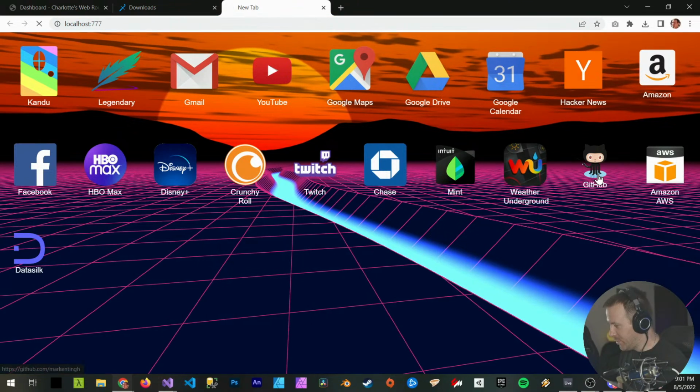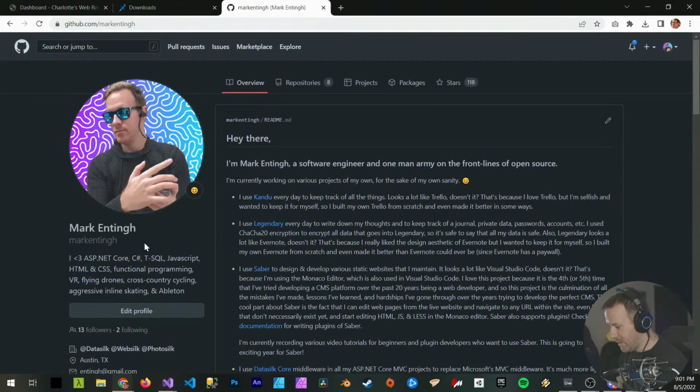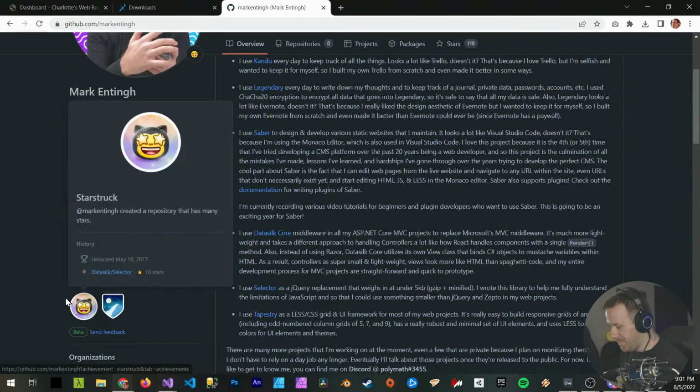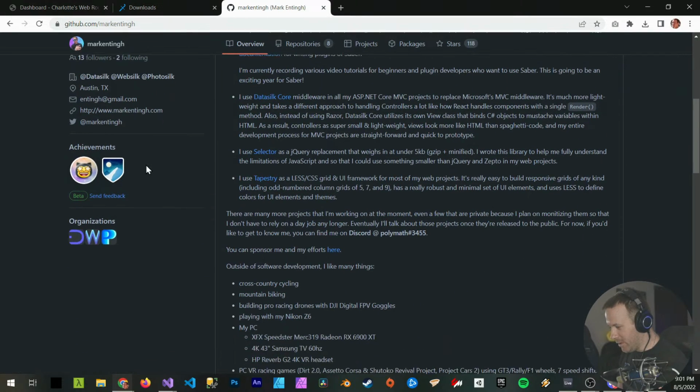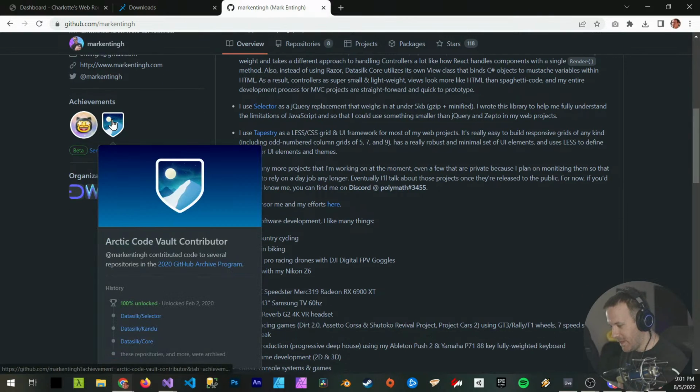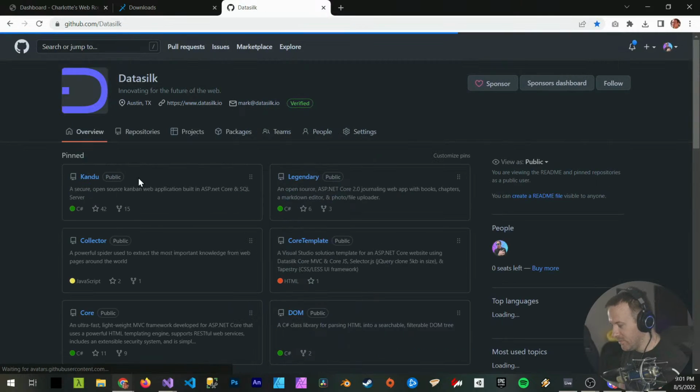Speaking of pretty cool apps, look at this. I've gotten an achievement for all of my open source stuff. I am officially part of the Arctic Code Vault contributor, and a lot of my projects are a part of it, including, I'm pretty sure Saber is one of them. Cando's definitely one of them.